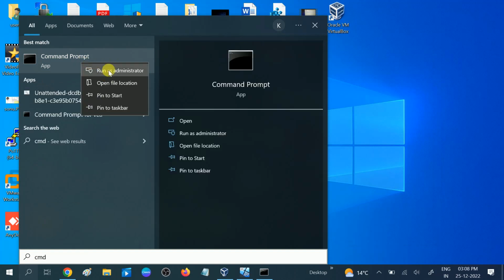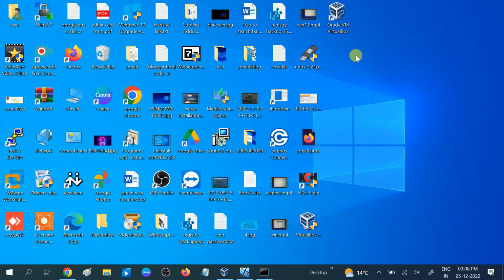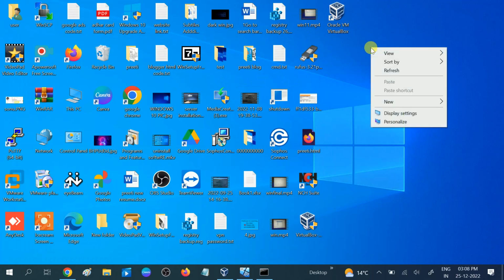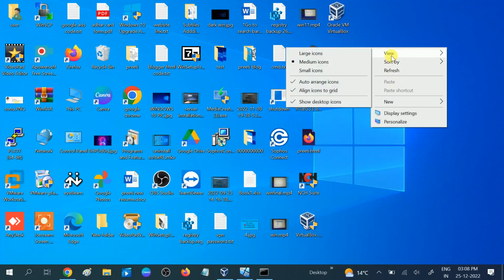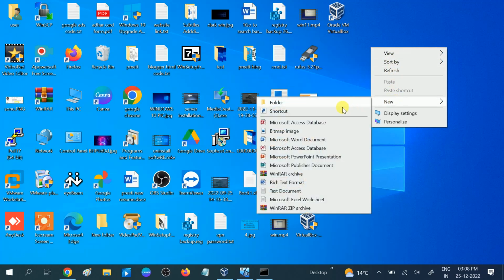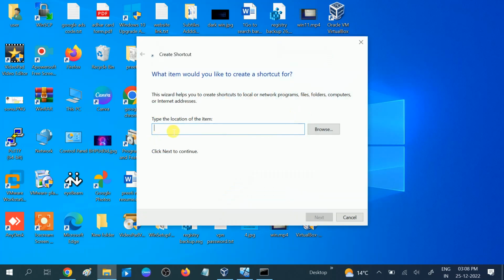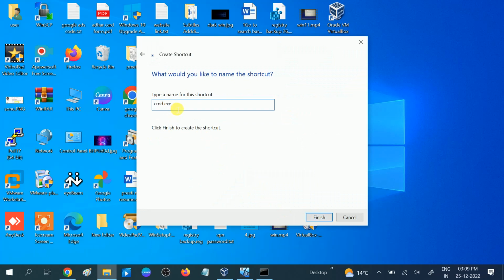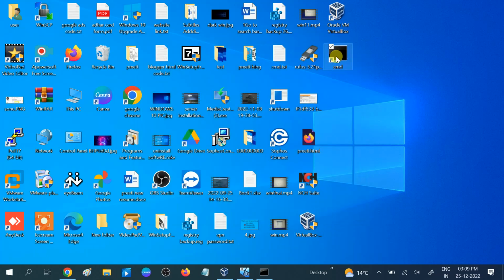Okay, if this step is not working on your Windows, we can create a shortcut on our desktop so that we can run it as an administrator and choose the other command to repair our Windows. So right click on it. After that, click on the new option, then click on shortcut and name it cmd.exe. Then click on next and leave it, name it CMD. Click on finish.